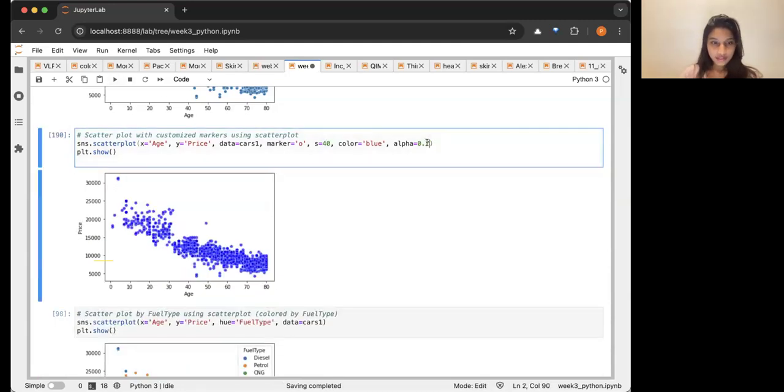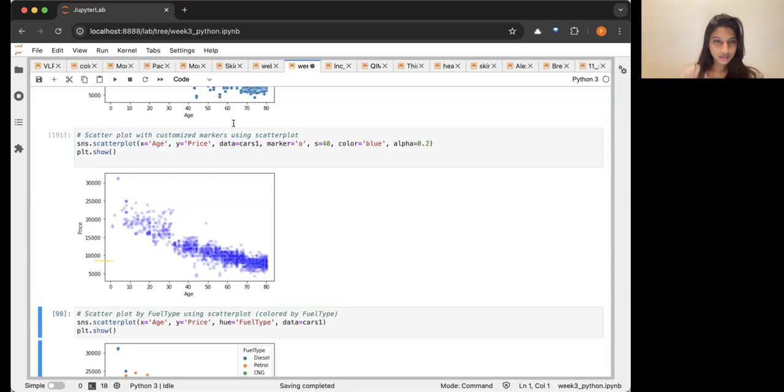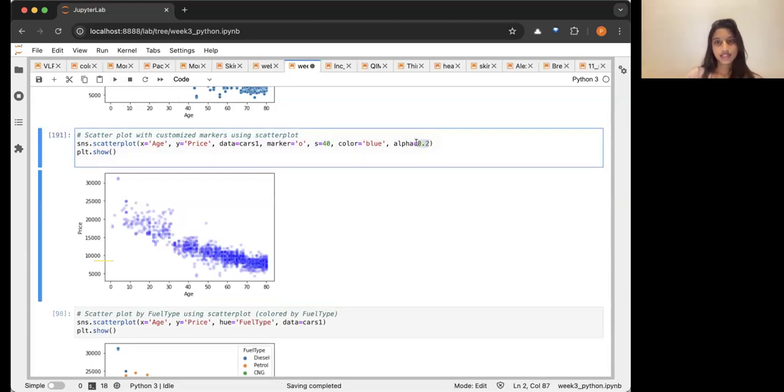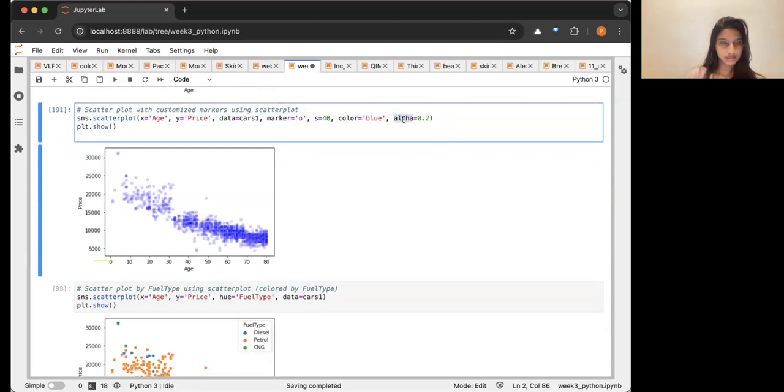If I make it 0.2, you can see that the points are very transparent. So alpha is basically the transparency. 100% alpha means it's opaque, a solid color. If you reduce the value, it becomes more transparent. That's the alpha value.